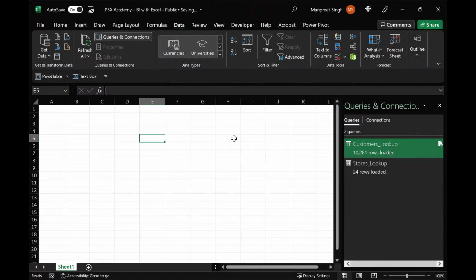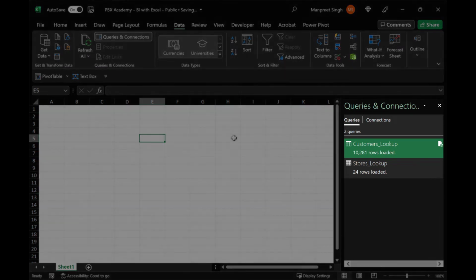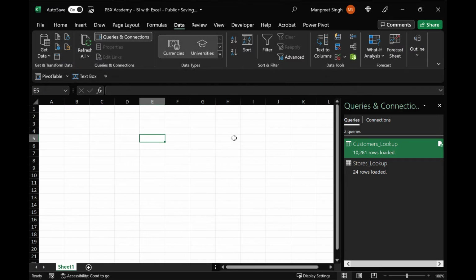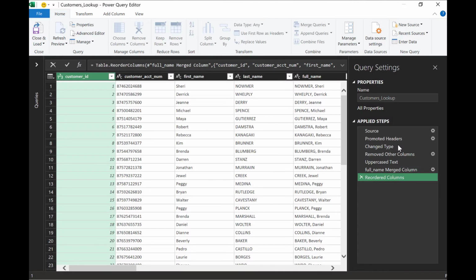Alright. Now that you know where the numeric transformation tools are, let's try to use these tools in our project. So far in our project, we have customers_lookup and stores_lookup queries. Let's open the customers_lookup query in Power Query Editor. For this, in the Queries and Connections pane, double-click the customers_lookup query. Let's see if we can use numeric-specific tools in the customers_lookup query.